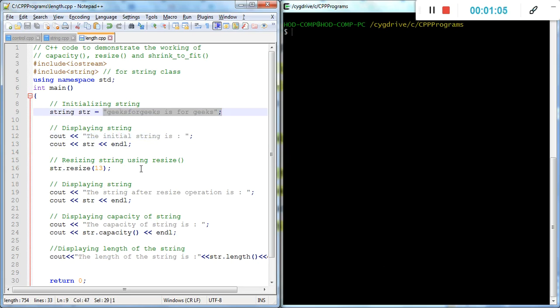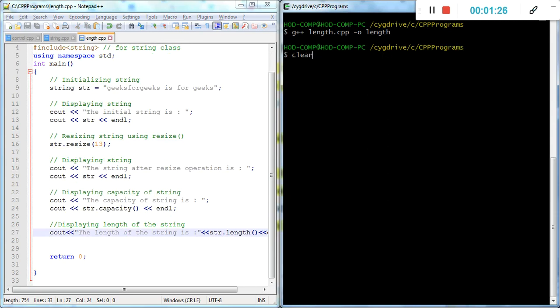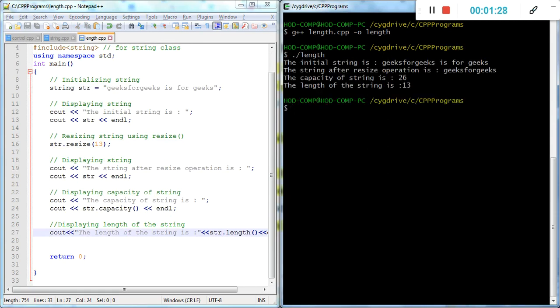Then resizing the string using the resize function, as I already told you about resize. It's only taking 13 characters from this string and it prints. Then it's about the length. We will just run this code. Okay, this is simply the given string. Then the string after resizing is only showing 13 characters from that string. The capacity of the string is 26. This is the size of the string.